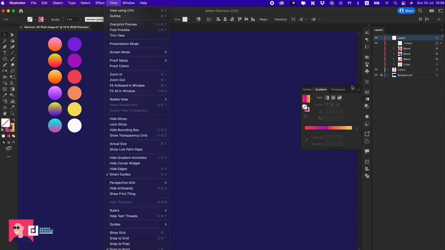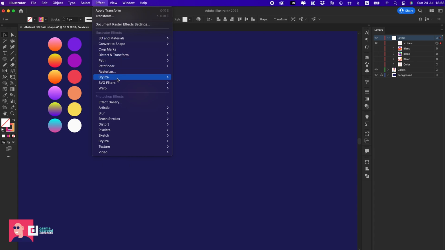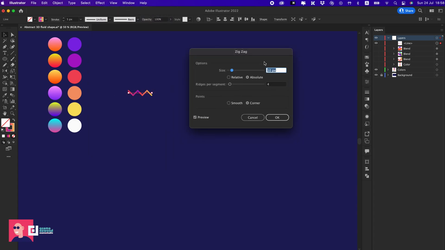Now we are going to make some cool effects. Open the Effect menu, then Distort and Transform, and click Zigzag. On the Zigzag panel, just set it like this: size 3 pixels, Absolute, ridges per segment 3, smooth points. And click OK.